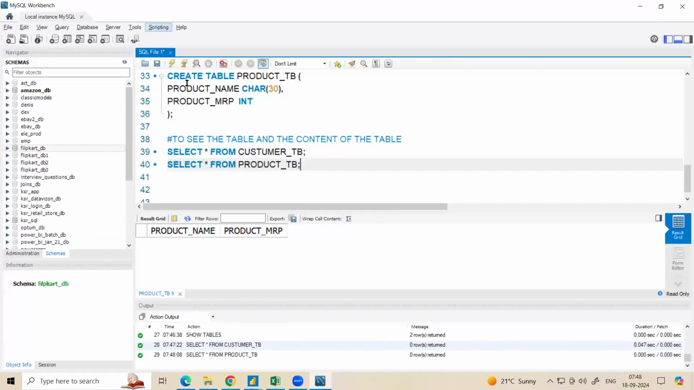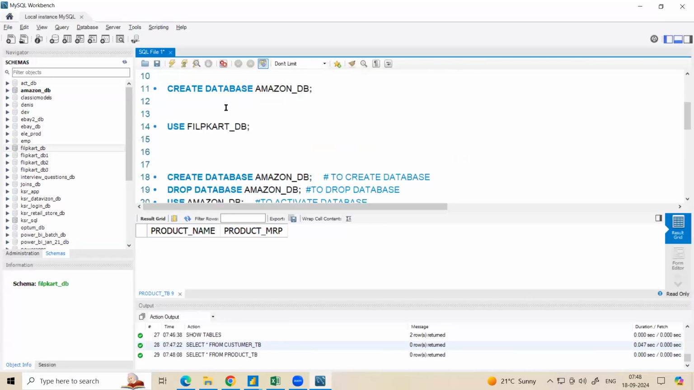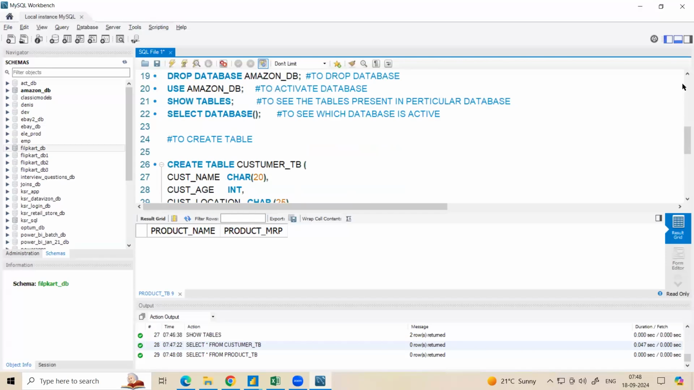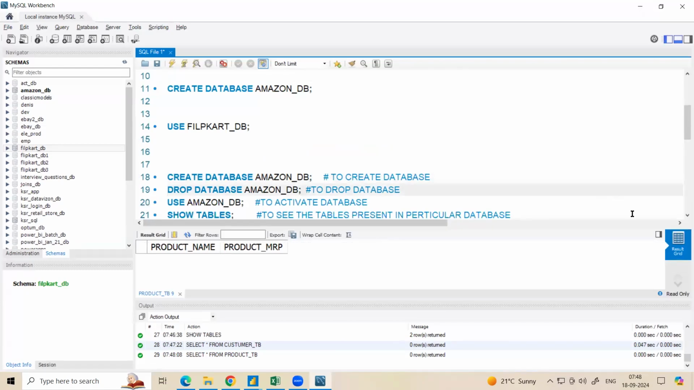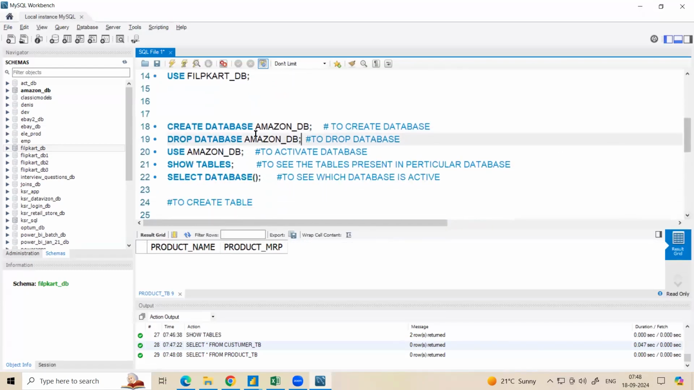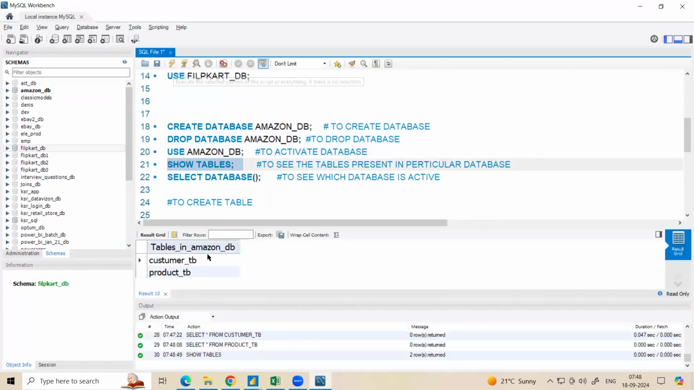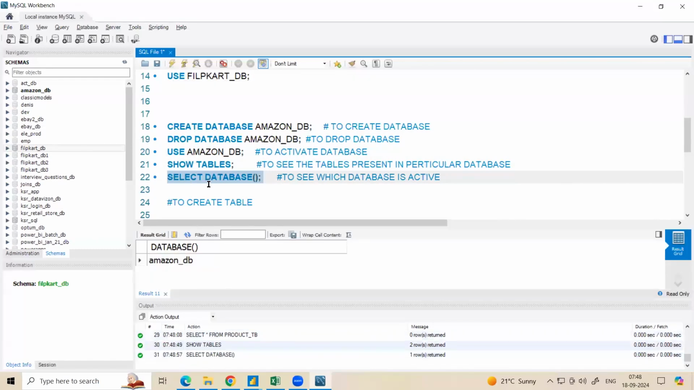Okay. So what we have experimented with today: we created a database. And once we created a database, we also dropped it. And we use the database in case there are many databases, and if you want to use one, we will use it. To see the tables associated with that particular database, we can write show tables. And if you want to see which database is active, you can always write select database.